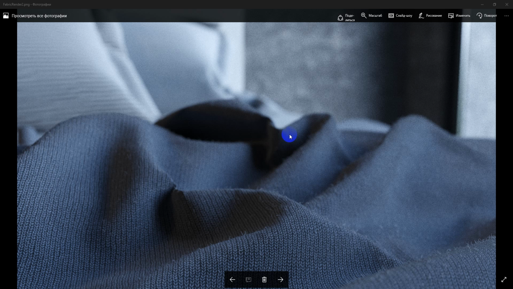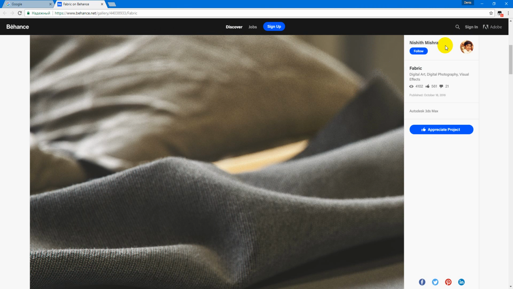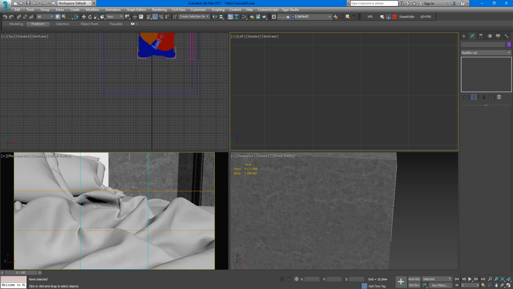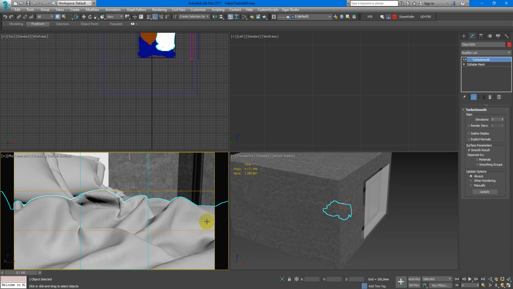In this video I want to show you how to create some cloth with microfibers, and it will look like this. Special thanks to this guy for the inspiration. I just want to make this tutorial clearer than his, with some comments for newbies. So first of all, we need to create a fabric material.